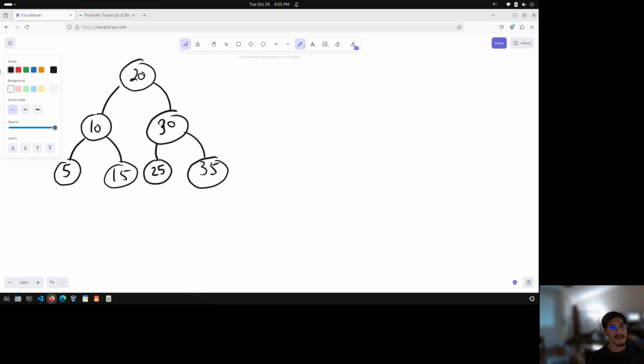Okay, so say we want to go in order for this tree. So again, in order was left, root, right. Left, root, right. Where would we begin? Again, start at the root. And then let's actually go to the left.